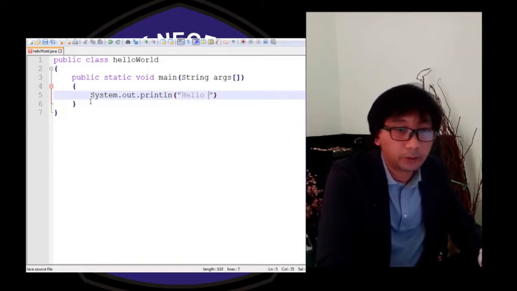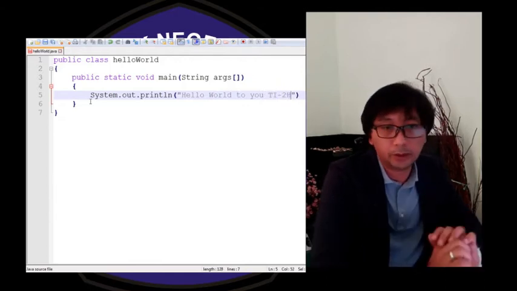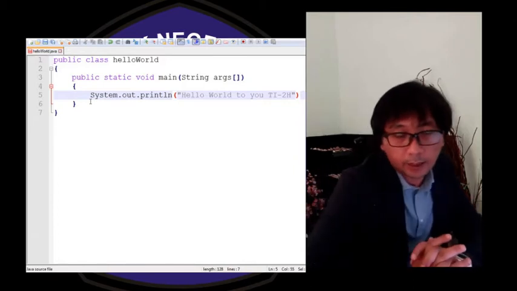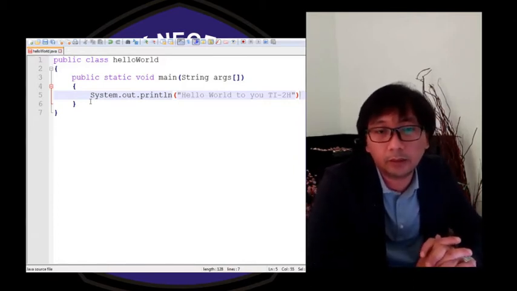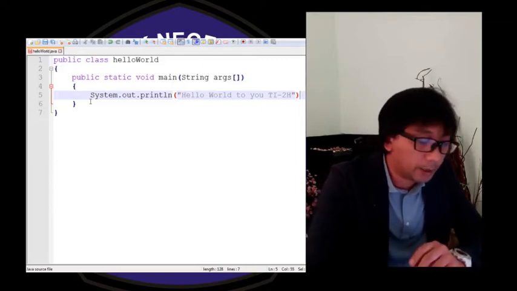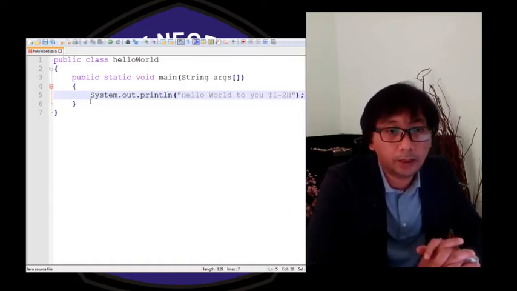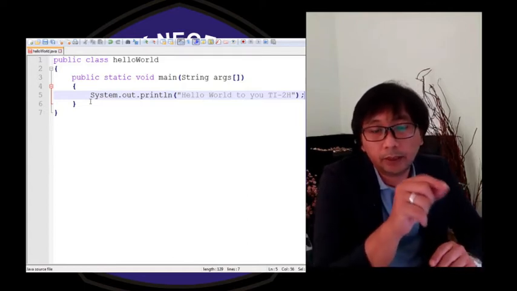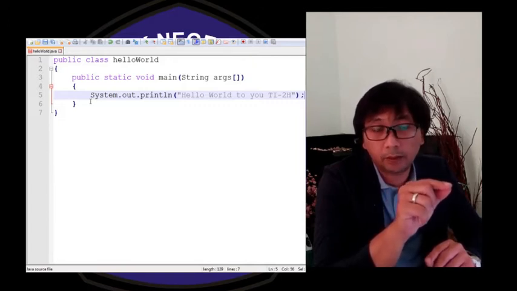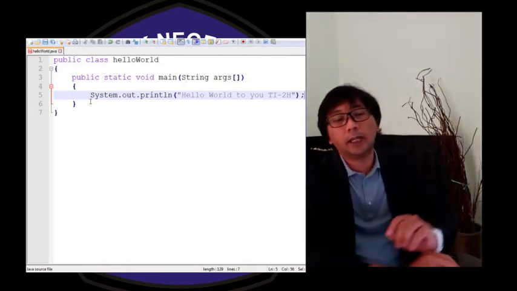I'm going to create the hello world view. The other thing that you need to understand is that every line of code in Java needs to be ended by the semicolon symbol. Okay, so it tells the compiler that this is the end of the line of code. So you have to make sure that you always end your command line by using the semicolon symbol.